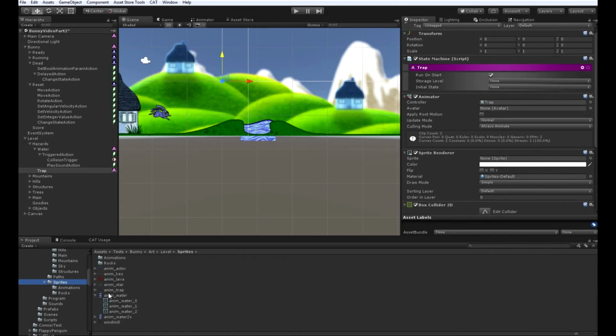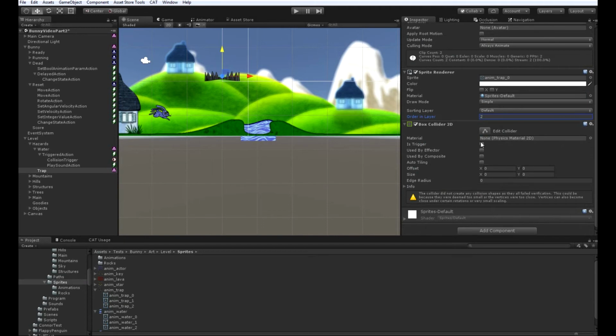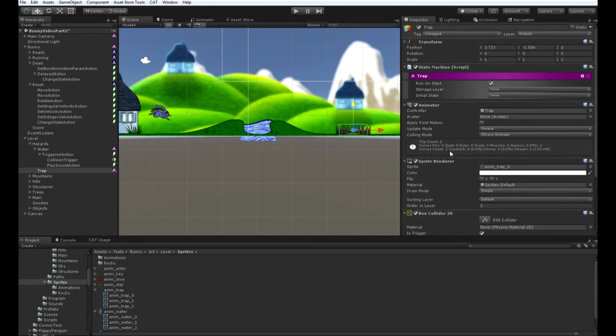So for the sprite renderer, we're going to set the trap to be that trap. We're also going to set the same level here. For the collider, we want it to be a trigger again. And then we'll just set these parameters. So that's that. Let's just move this one right over here for now. I don't think this is a great final place for it, but this will be a good way to just test it.